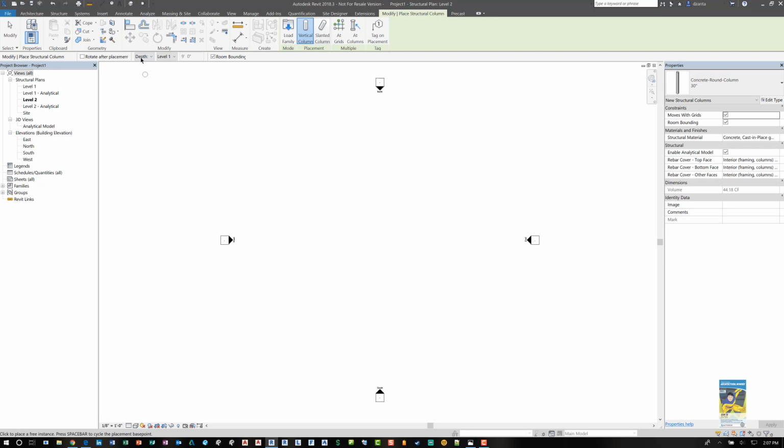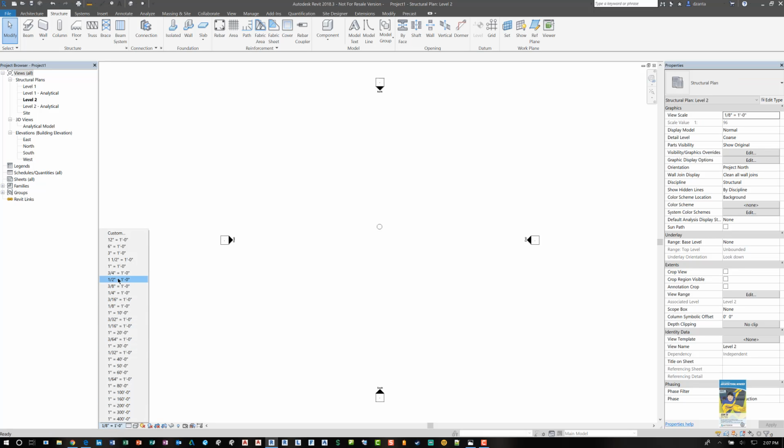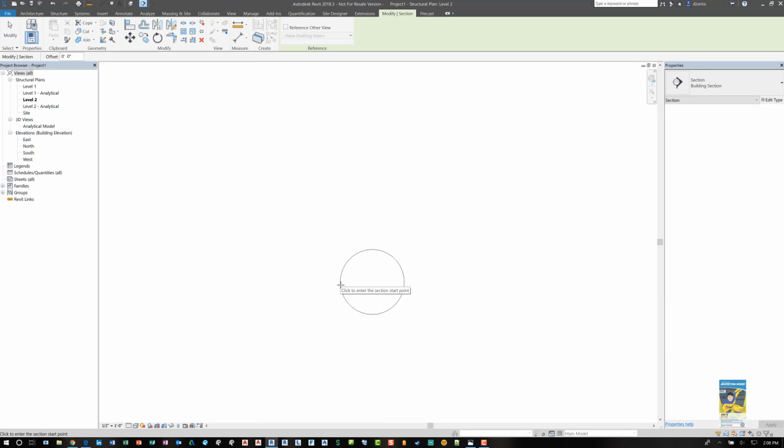And I'm placing it, and don't forget I'm on level 2 and the depth is set to level 1, so let's just place one right here. Finish it. I'm going to set the scale to 1/2 inch so it's a little easier to see. I'll zoom in, and let's create a section so we can see what it looks like in an elevation type view.